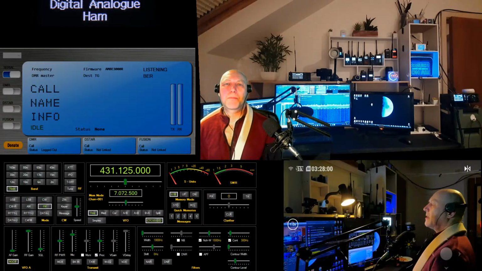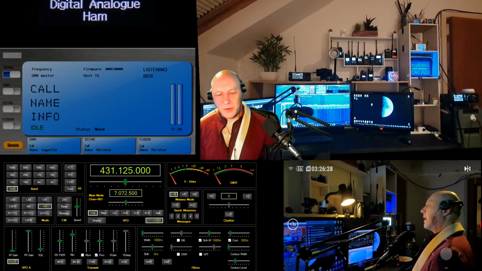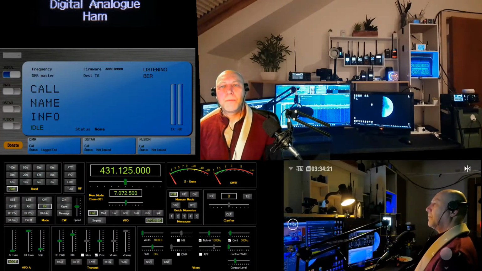There is a way to do a private call on D-STAR, by the way. I missed that out. It's called call sign routing. You just put the call sign of the other person in the UR field. And on DMR, it's called private call, where you type in the ID number of the other person.